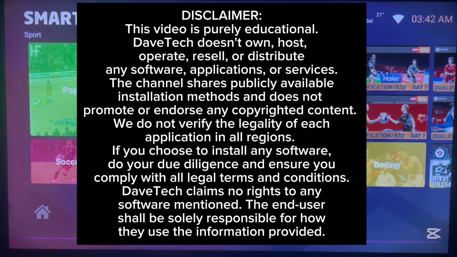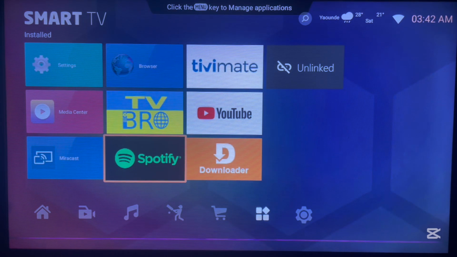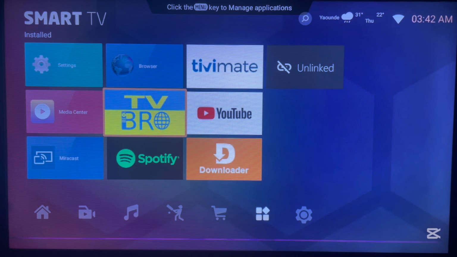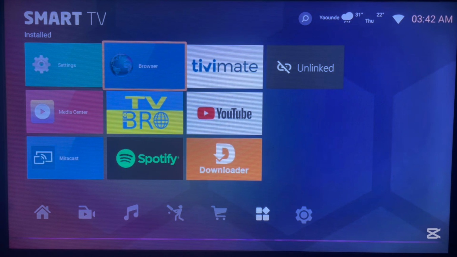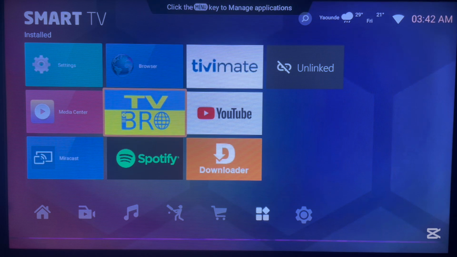Now, on your Android TV, if you don't have Downloader like me, or you have Downloader but you don't have Google Play Store like me, and you want to install the Steam Link application, here's simply what you can do. You can go over to your inbuilt browser, or you go to an installed additional browser like TV Pro.